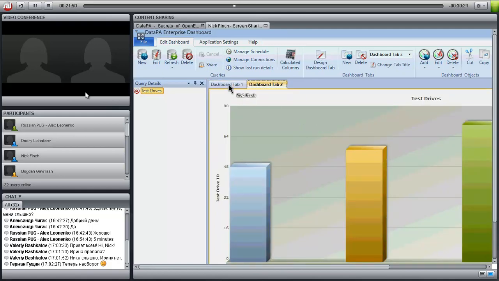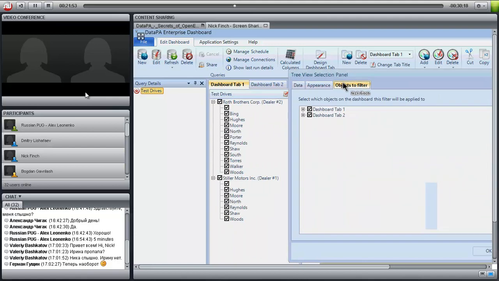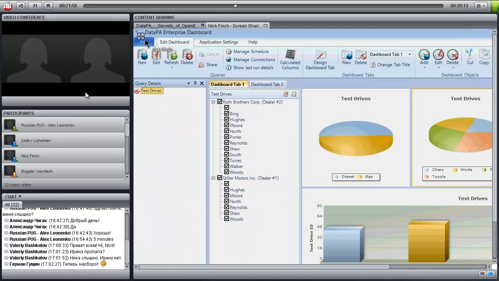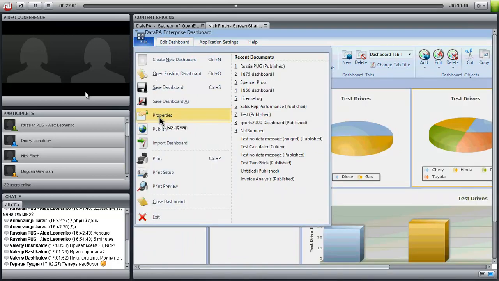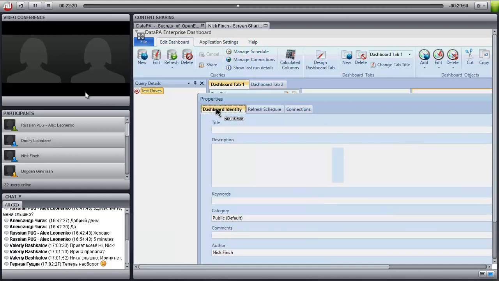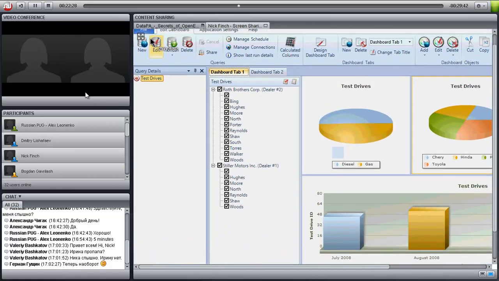Okay. Now once I have created my dashboard, I can set a refresh interval for the dashboard. So for instance, I might want it to automatically refresh every 10 minutes or half an hour or hour. And I will give it a title and then publish it.